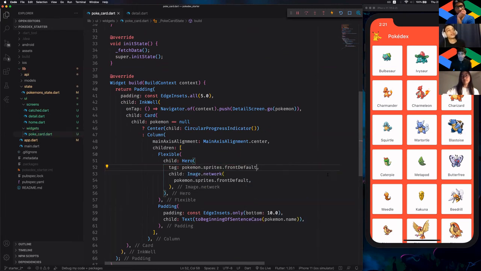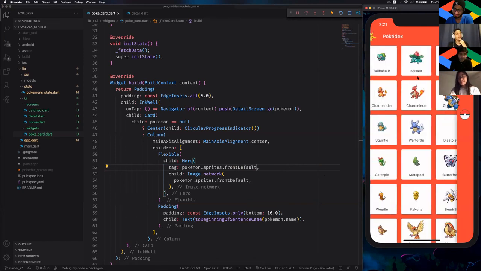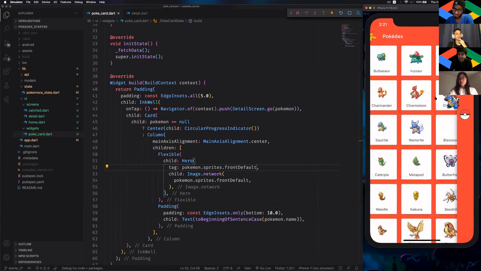Okay, so now every time we click on one of these cards and we're going to the detail one, we're gonna see the Pokemon animating there. So we're gonna use Blastoise because Blastoise is really huge for you to see that. So we're gonna click on that, and you can see Blastoise actually goes there too. If we go like that, you can see that.